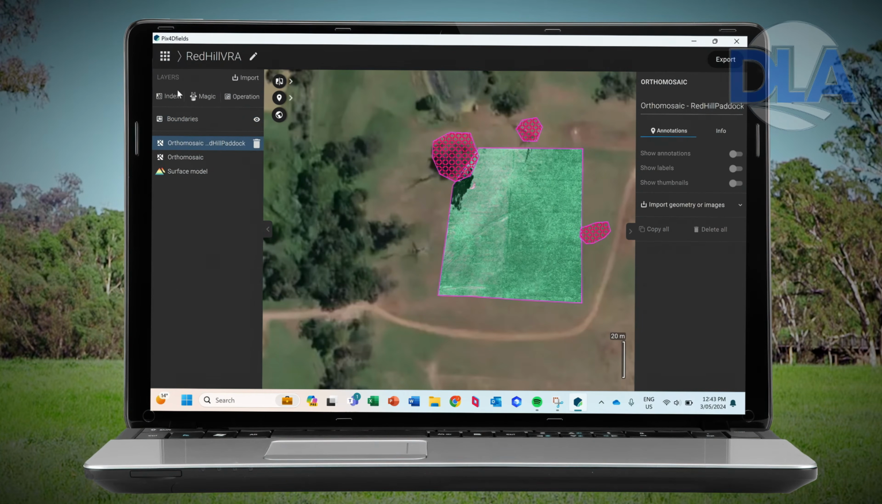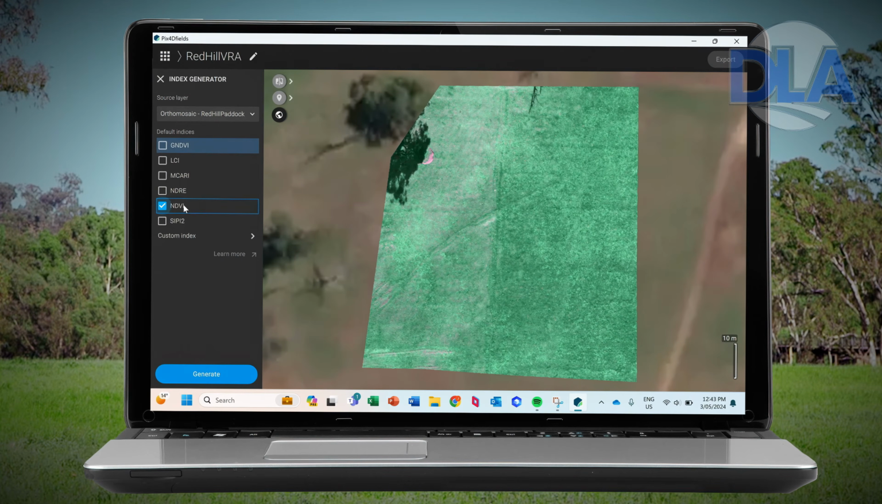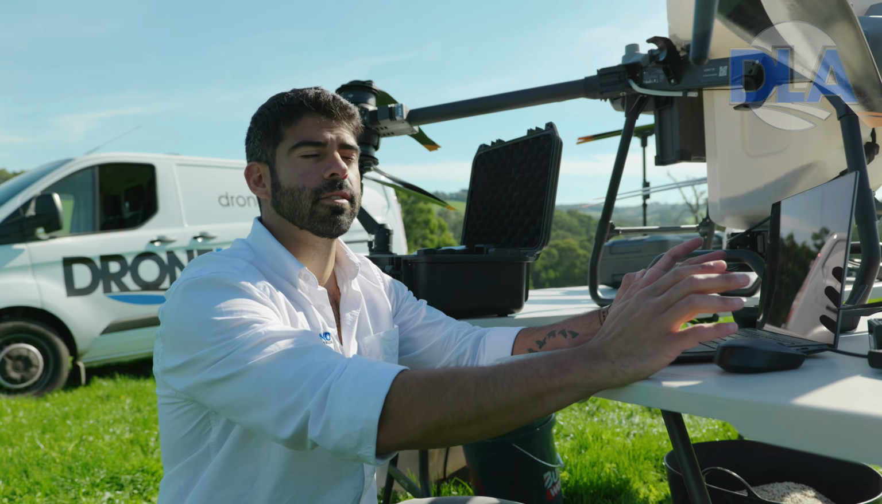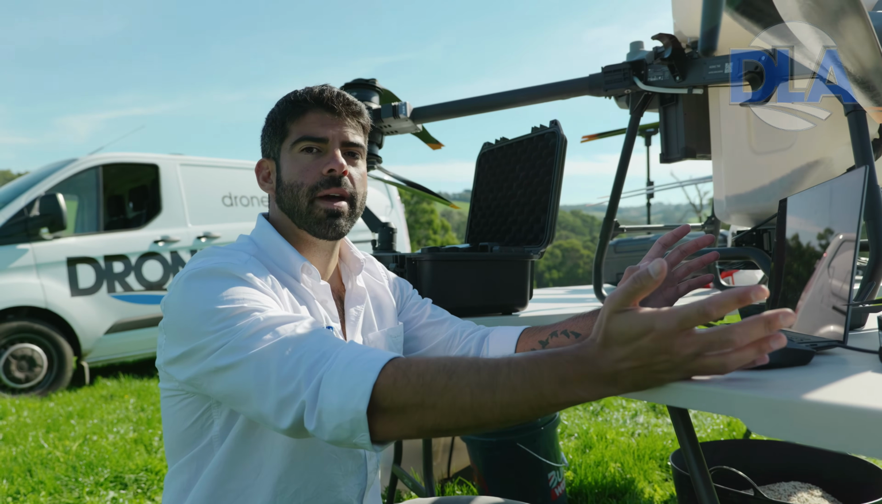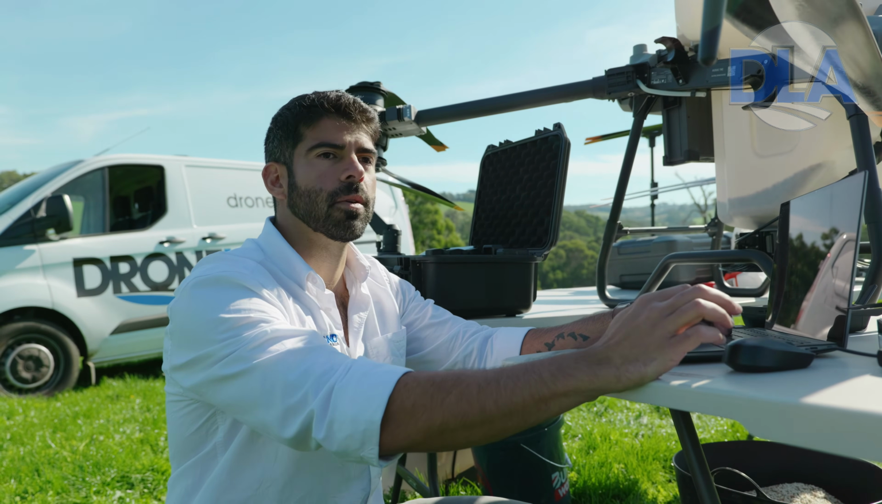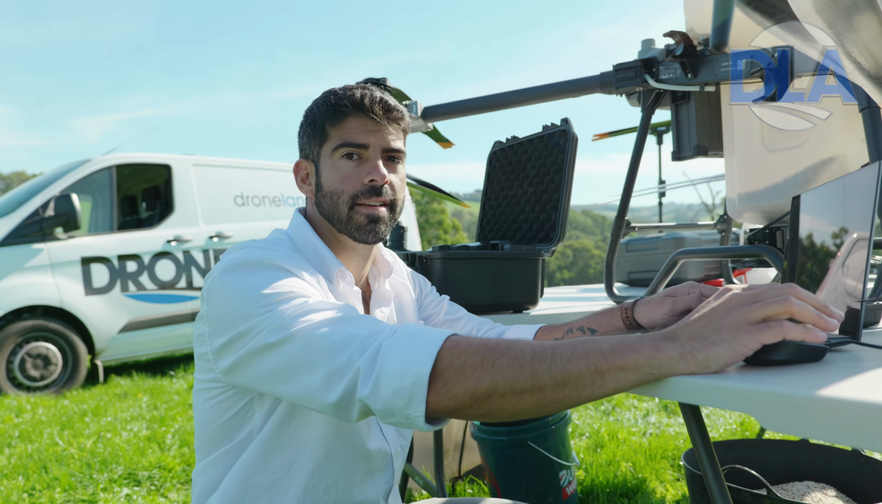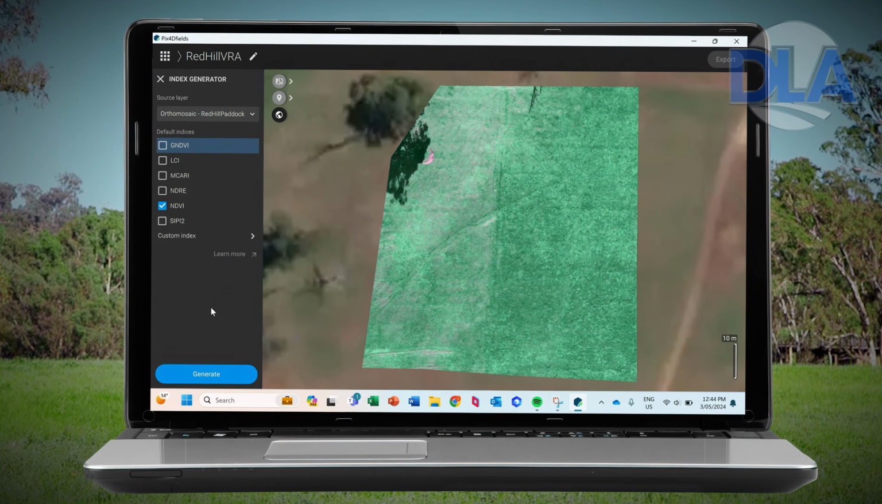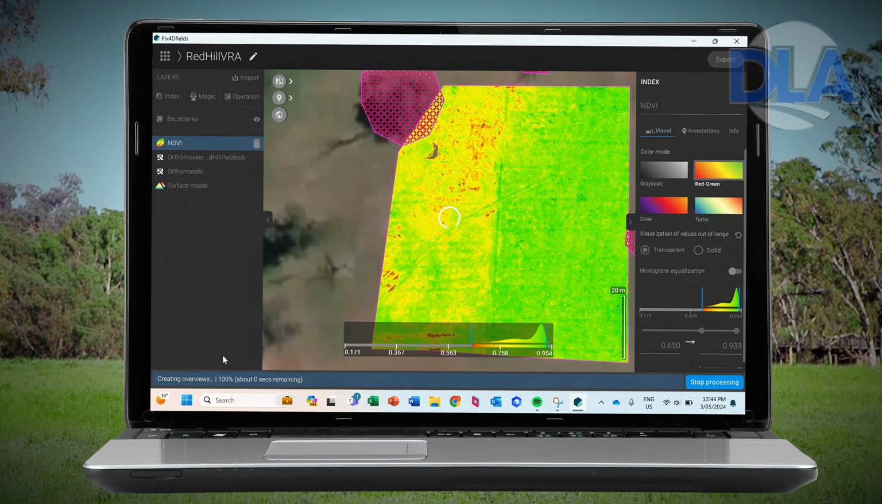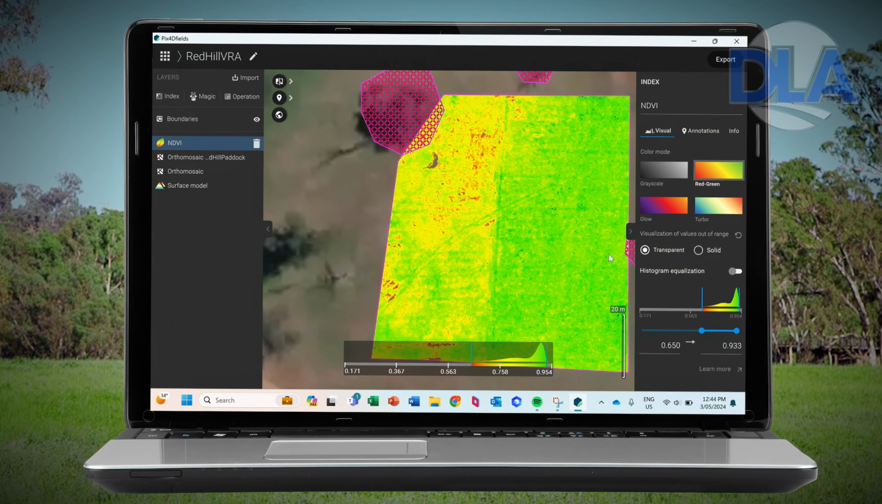I'll come over to index, and I'm going to use NDVI today to set up my variable rate application. So NDVI just basically looks at healthy pasture versus less healthy pasture. And I want to apply more fertilizer on the less healthy pasture and less on the healthy pasture to save the fertilizer. So I'll hit generate with the NDVI. So now I have an NDVI index here. So the green is area where you have more healthy grass, and over here in yellow and red, it would be less healthy grass. So I'm going to put more fertilizer down on this area.